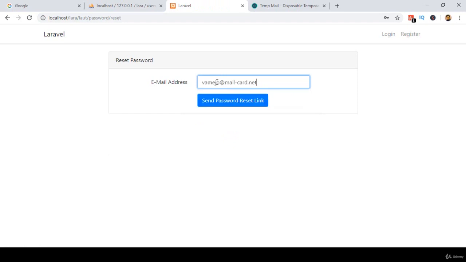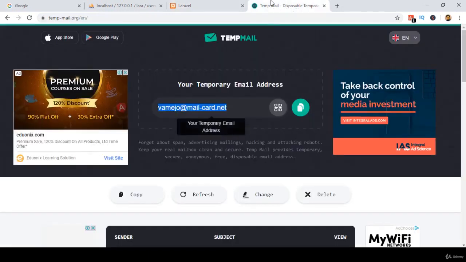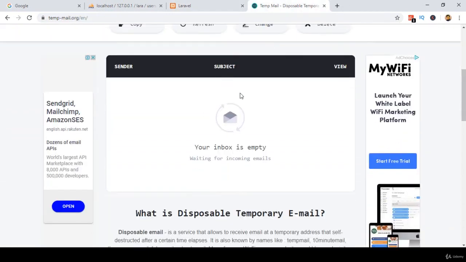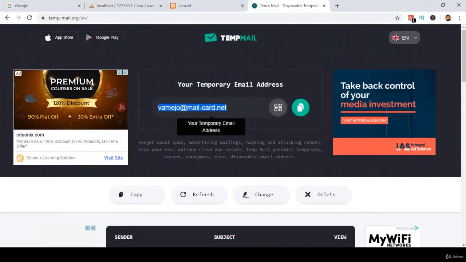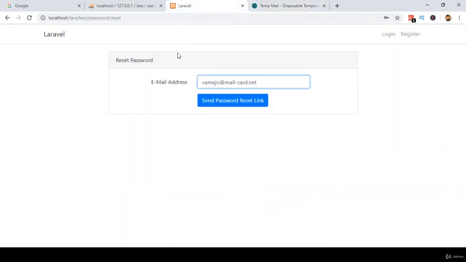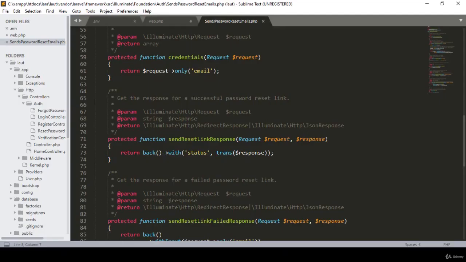Here is the option for forgot password. If you put that email address here and send it, then it should send a reset password link to that mail. So we have to configure and set it up. I will show you how to do that. It's pretty easy.